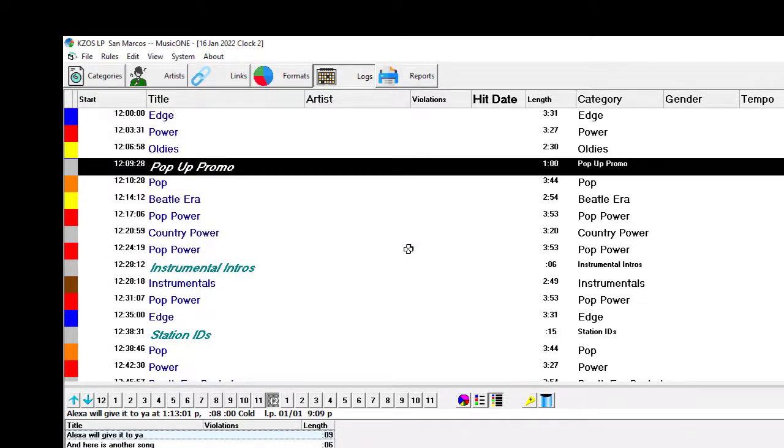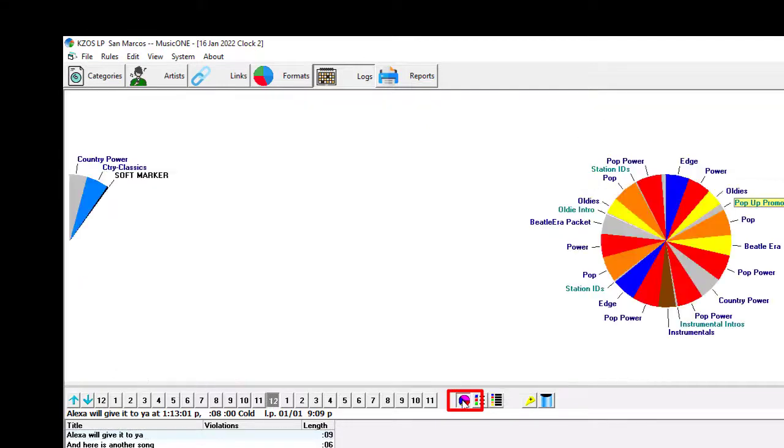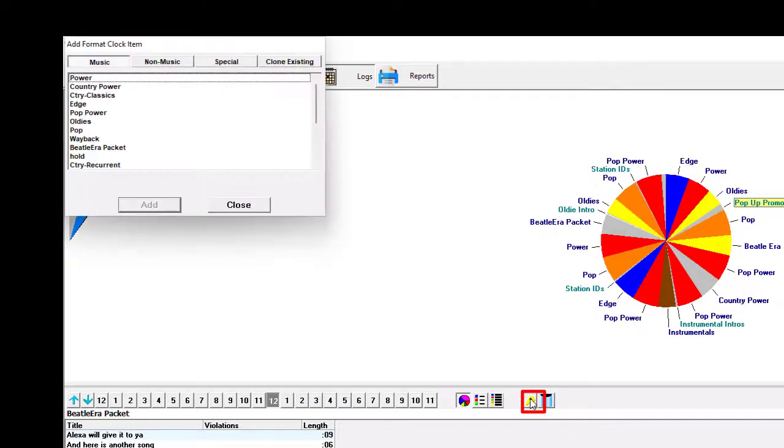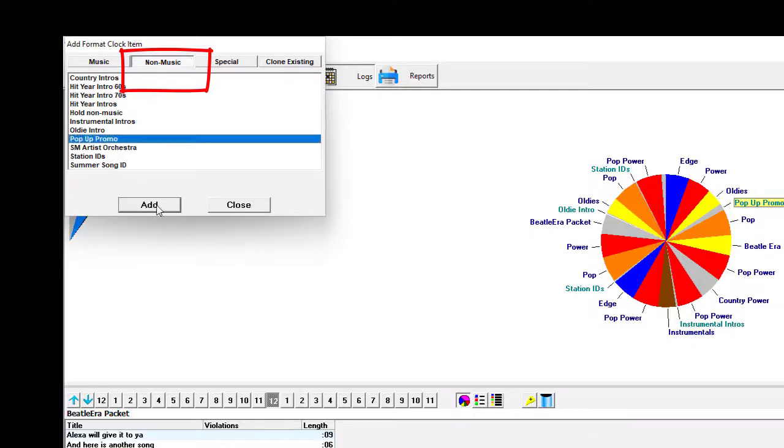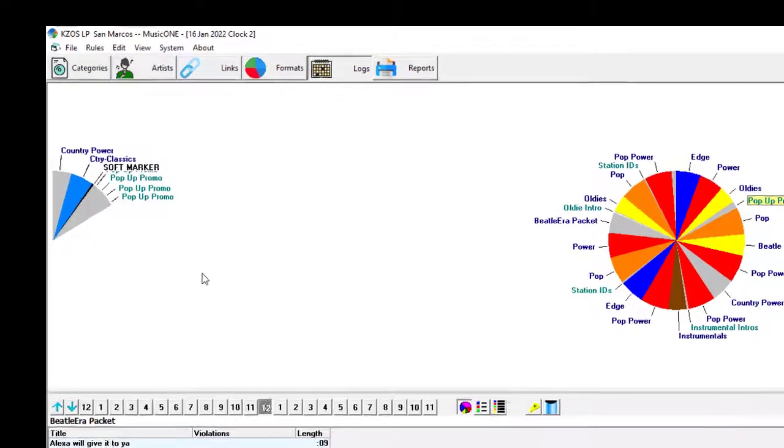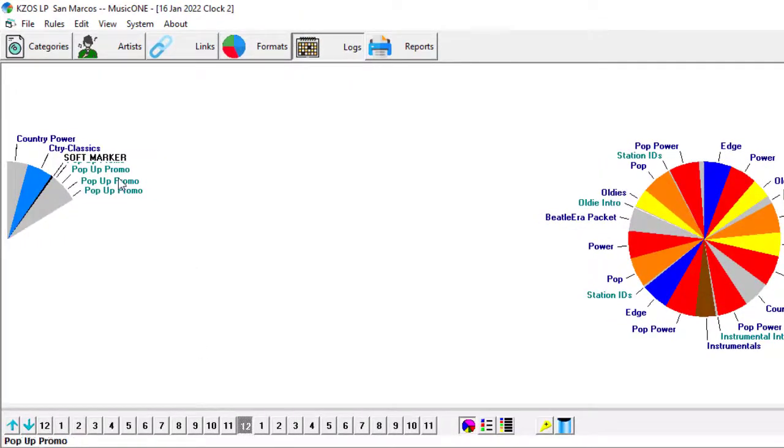Another way to do it, and I think this is easier, is to put Music One's log into a graphic clock view, and then add that item several times to one clock, and then drag it from this clock to the other clocks and position it where you need it. So I'm going to add the pop-up promo here about 4 times, close the window, and now I can drag. I'm in the noon hour here, so I can drag this pop-up promo to 2 p.m.